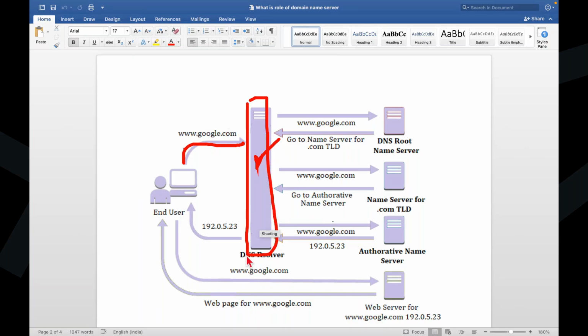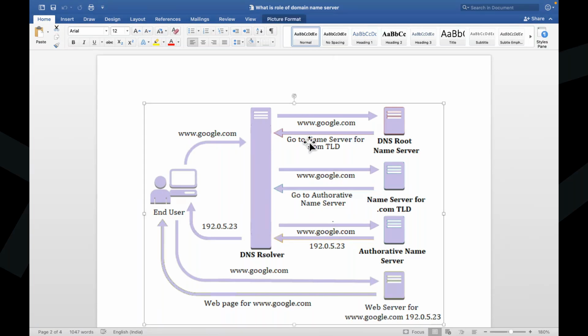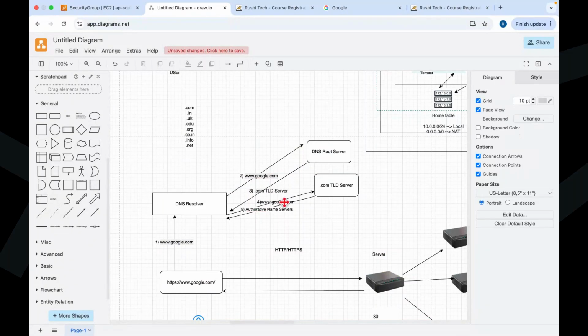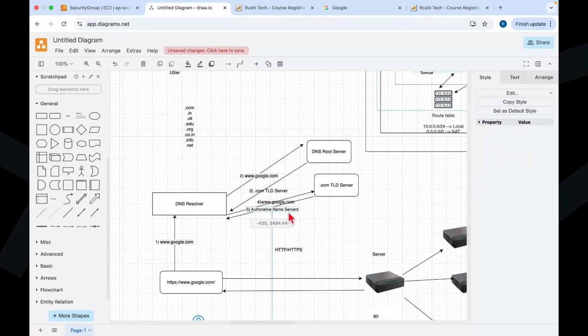We are giving some kind of server details, a name server, and it will go and contact that internally. That will contact so many systems, like the DNS root server. This DNS root server will say, go to the name server of this .com TLD server, the top level domain server. Then this top level domain server will say, go and contact this authoritative name server, like that. So basically these name servers or authoritative name servers are typically managed by DNS providers.